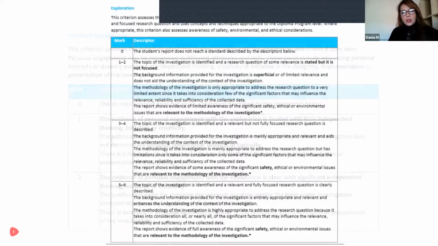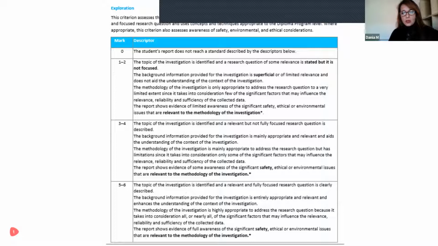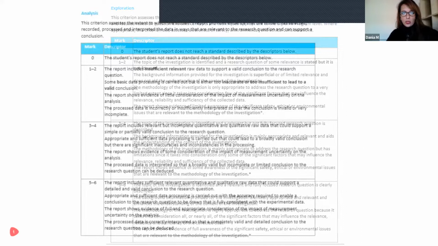The second component is exploration. Normally this is where the student starts designing the lab. So is there a very clear and focused research question stated in the beginning of the report? Did the student investigate the background information that is related to that research question? Did the student come up with a method that is clear, that is actually taking into consideration all significant factors that can affect the data? Is there room for the collection of sufficient, pertinent, reliable data? Is the student aware of all safety, ethical, environmental issues related to the lab work? So this is really the exploration component.